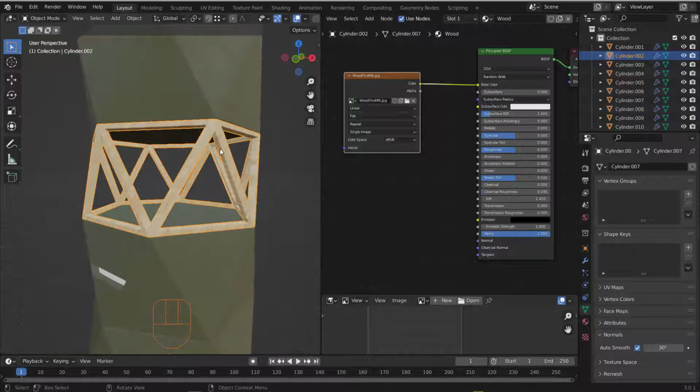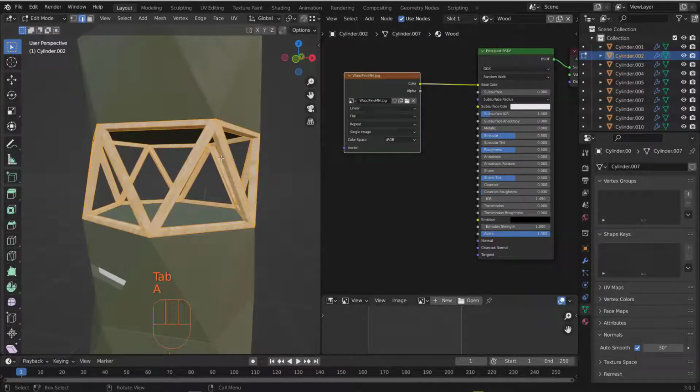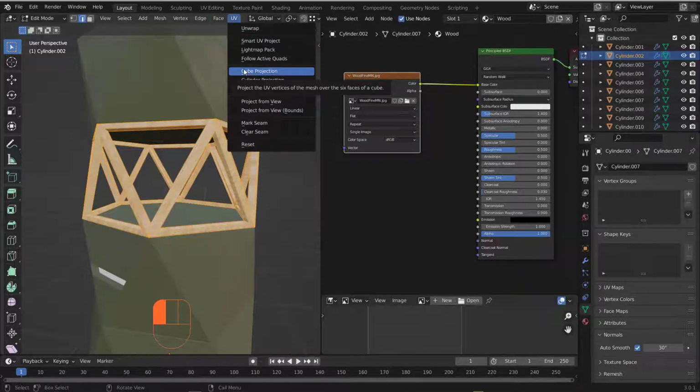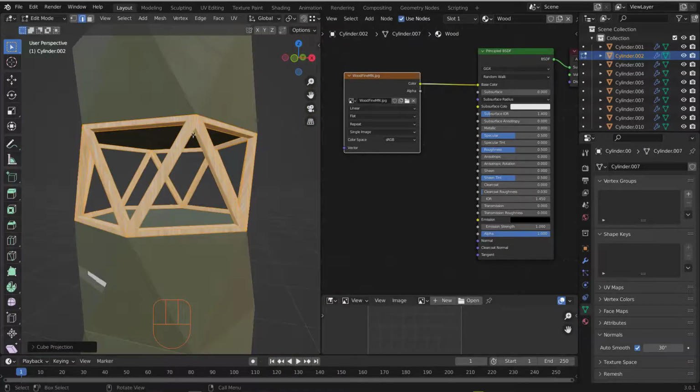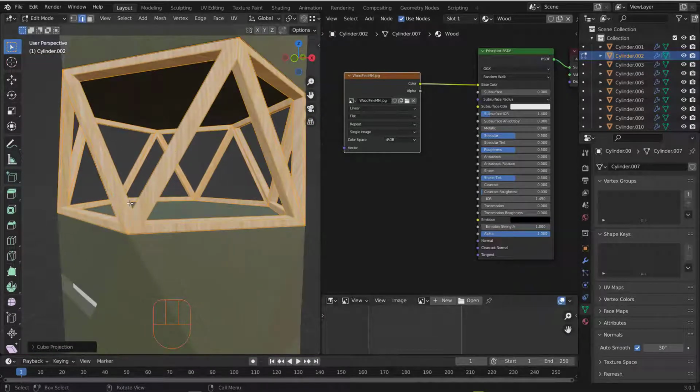So I will unwrap this quickly. Just select it and tap the edit mode, hit A, select everything, and go to UV and cube projection, for example, and now we just unwrap it. Alright, so that's cool.